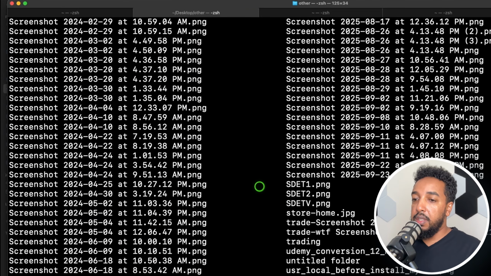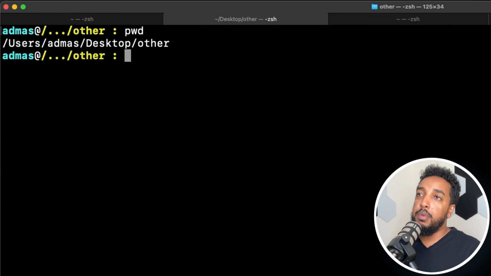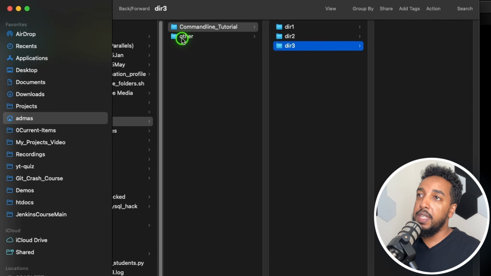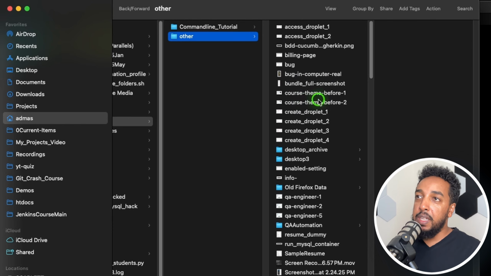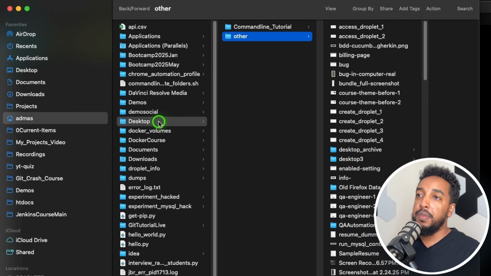Now, let me clear the screen. If I do pwd, I know I'm in other. I'm inside of this other. How do I go to this command line tutorial? I'm inside of other, so I have to go back out from other. I want to go inside of desktop. Then from desktop, I can go to command line tutorial.